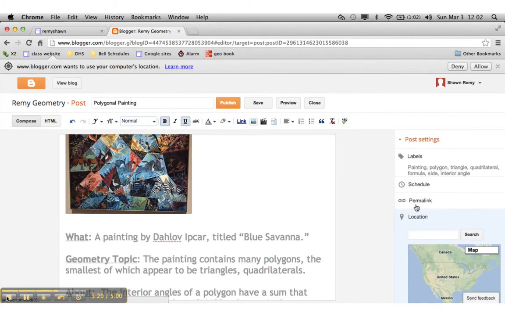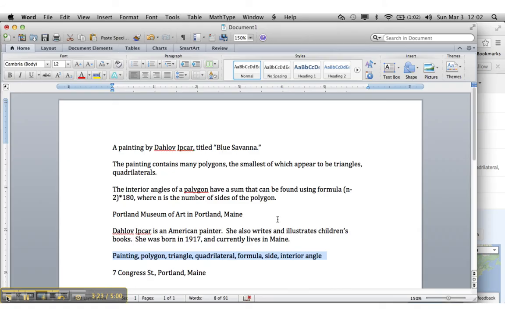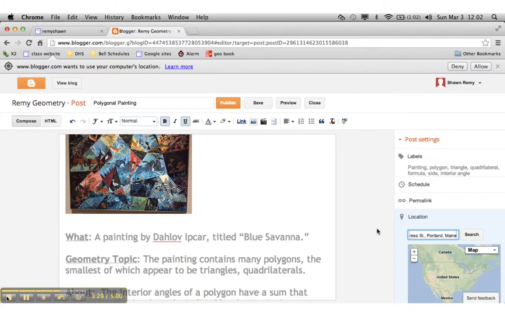Then you'll click on location. Again, if it's your home, just put Duxbury, Mass. Anything else, be as specific as possible. So this is the address of the museum where I took the picture. I asked for permission to take the picture. You should do the same if you're at a museum. Sometimes they don't let you.